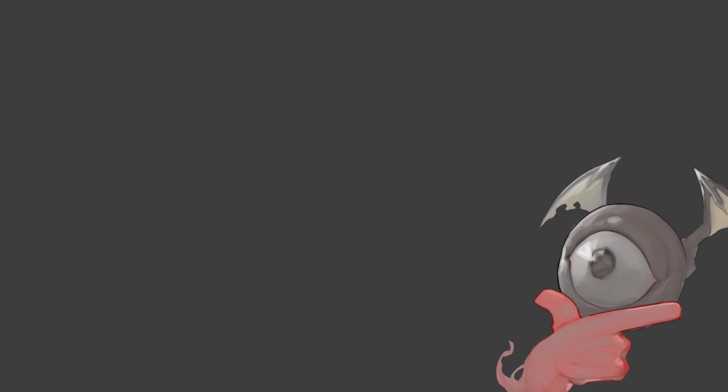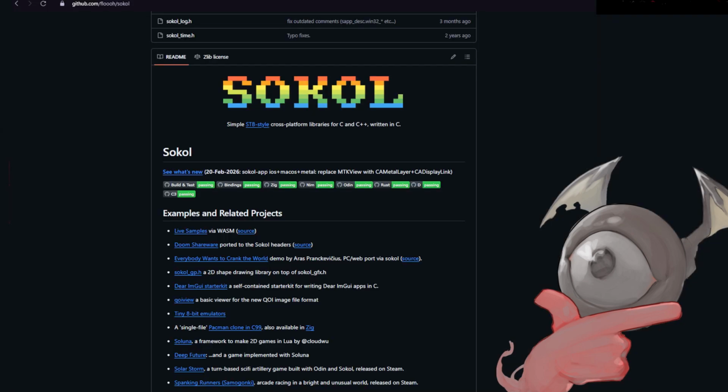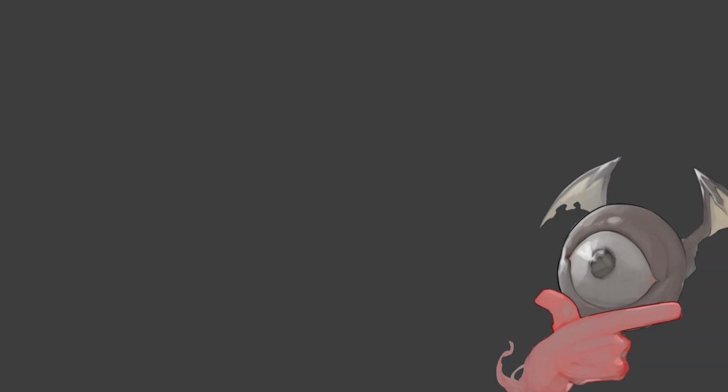So I'm just gonna show off some Sokol stuff. It's a single header C library. I didn't want to copy paste Hello World and be like, oh wow, now you know how to program and go do your own C stuff. No.